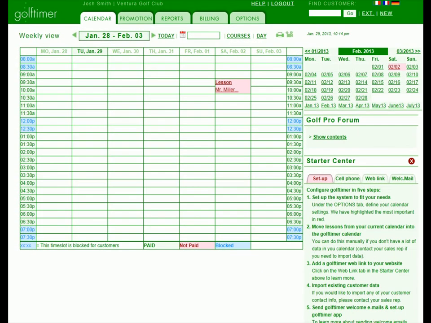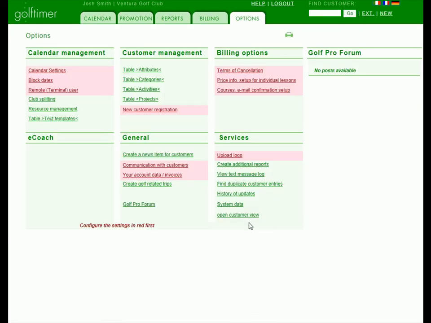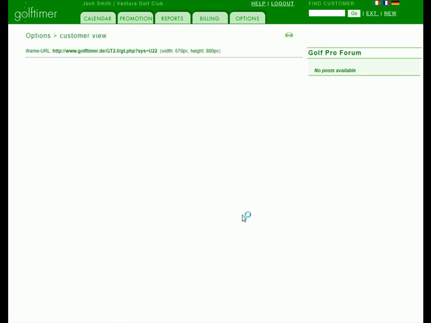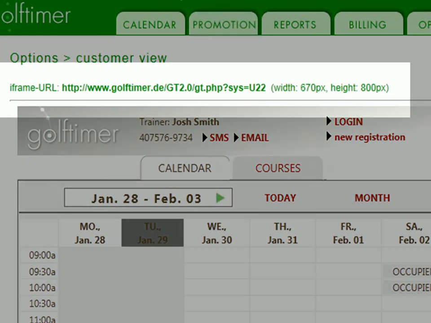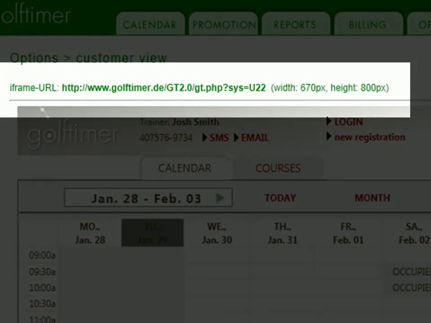Okay, great. Now the last step is to publish golftimer to your website so that your customers can book your lessons online. But this is really easy. Just go to options again, click on open customer view at the bottom, and now here's what you'll see, what your customer will see when they log into golftimer or when they go to your website. And this customer view can easily be integrated into your existing website. So just give the information there at the top of the screen to your website agency and they'll be able to integrate it.